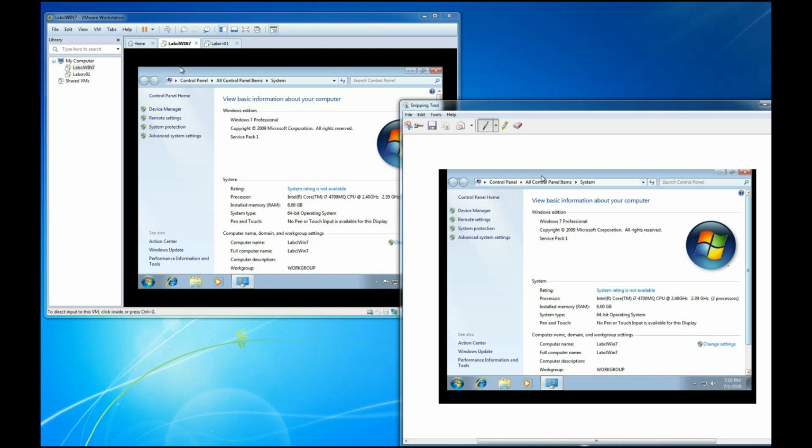Yeah, I went to change this setting. I changed the name, but the changed name does not appear. After changing, you have to click OK. You have to restart the machine. Okay. Thank you.